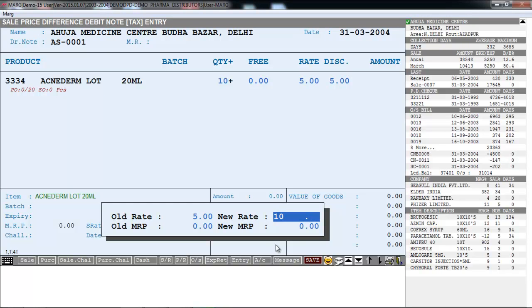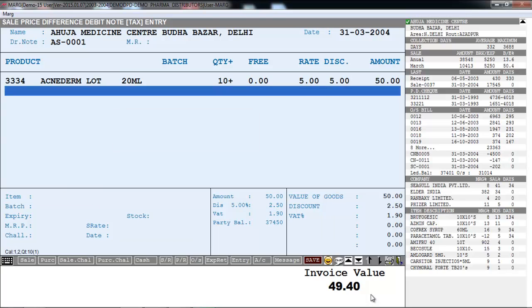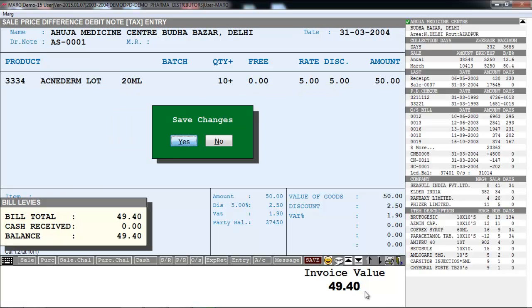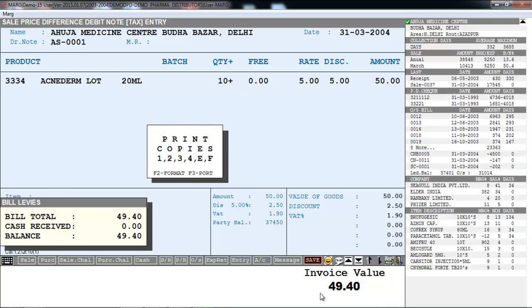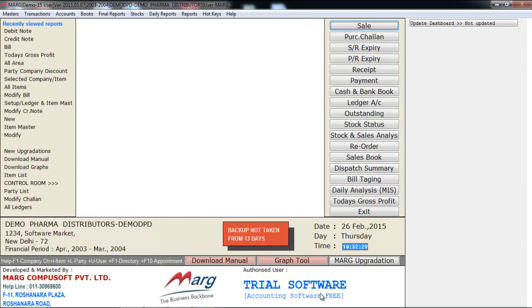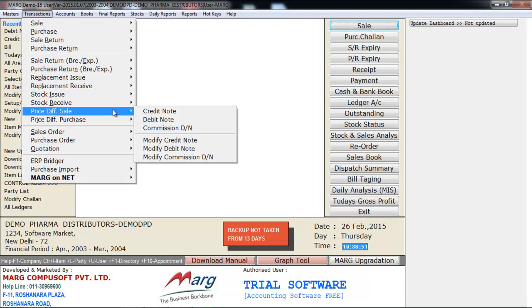It means we were supposed to sell at rupees 10 rather than 5. Now press enter, and it will show you in the rate column that a difference of rupees 5 has been adjusted. So in this way you can create a debit note. Now press the escape key after saving it. Now again go to Transactions, Price Reference Sale, and here you can see the next option is commission debit note.